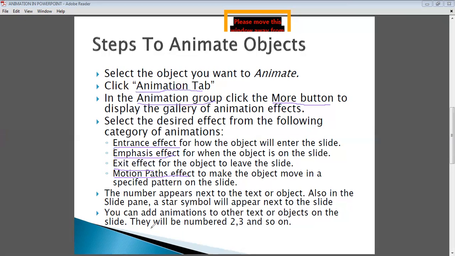A number appears next to the text or object. Also, in the slide pane, a star symbol will appear next to the slide. So a number will appear next to the text or object, and in the slide pane, a star symbol will appear next to the slide.